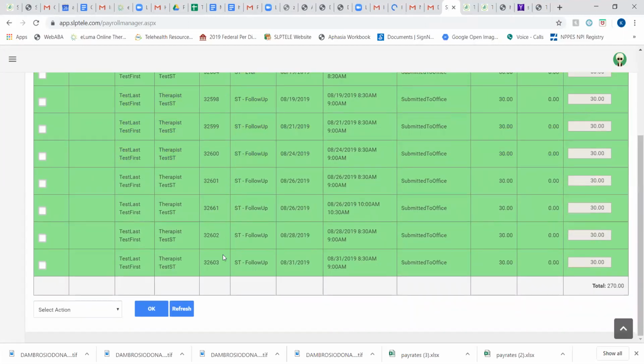And green will indicate that you will get paid for these visits. The total down here is going to be the amount you get paid for. If by your calculations, this amount does not match the amount that you think you're owed, you need to notify office staff so that we can look into that for you and figure out why there's a discrepancy.